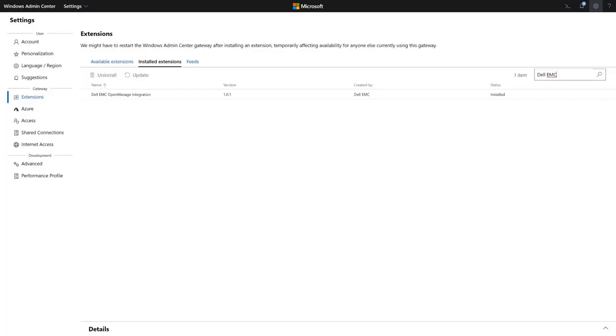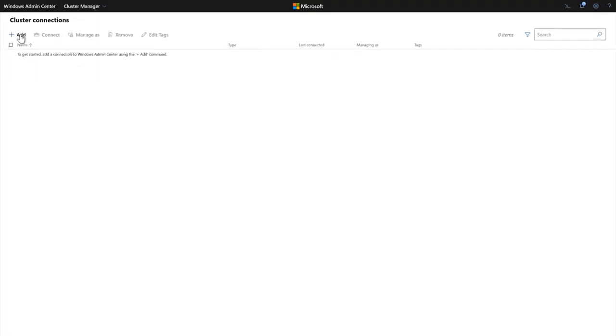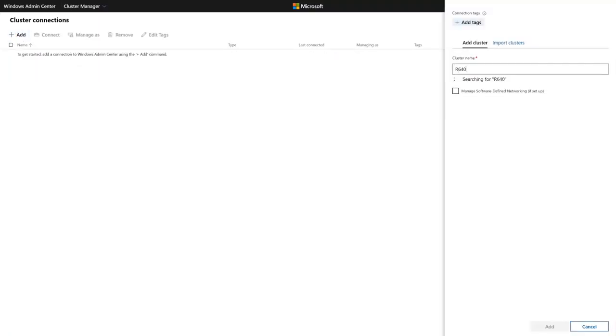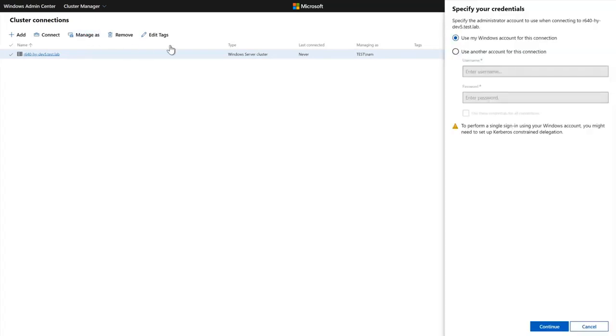The benefit of OpenManage integration with Microsoft Windows Admin Center is the ability to monitor Dell EMC Azure Stack HCI. To access and manage the Dell EMC Azure Stack HCI cluster, you need to sign in with the required administrative credentials. Click on Cluster Manager in the drop-down to the left of the top ribbon or tag. Search for the cluster by its name and add the cluster. Provide your administrative credentials to connect to the cluster.